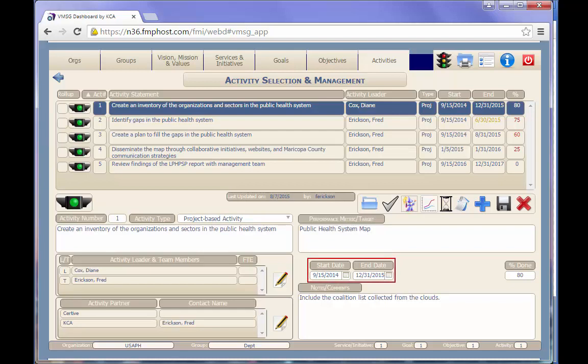The start date and end date fields establish the date range within which this activity will be completed. These are manual entries and can be typed in or selected from the calendar drop-down.